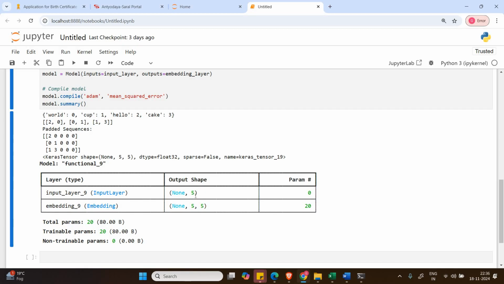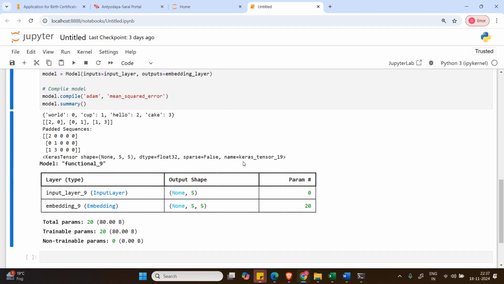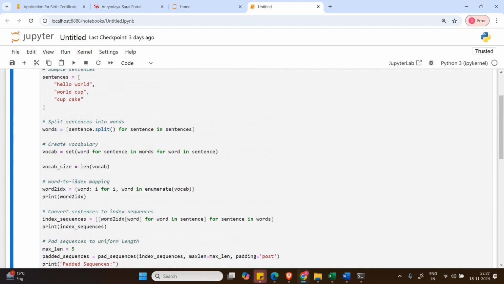So the input layer is of shape 5, and the embedding layer is of shape 5 cross 5, right? So the total number of params it contains is 20. 5 cross 5 would become 25, but the parameters, in total, it contains only 20 after converting. After converting the things, it is creating 20 parameters. So when it is creating the 20 values, it is then just calculating the proximity, right?